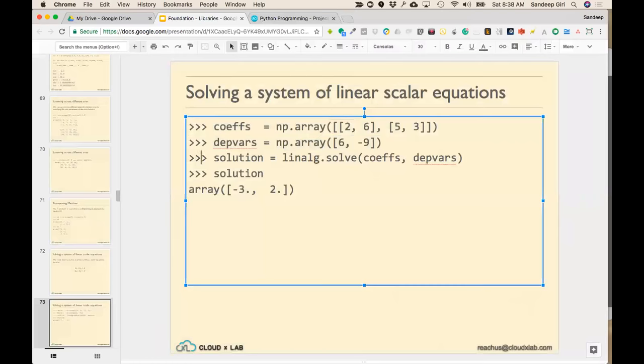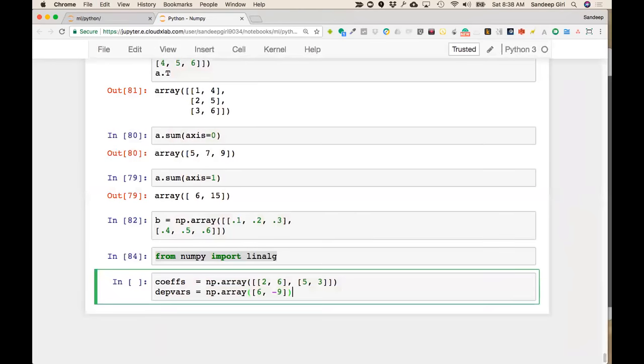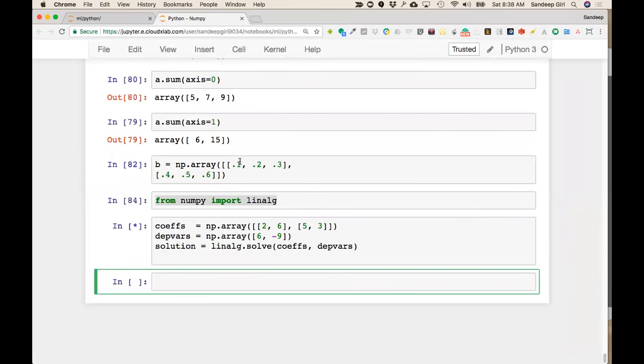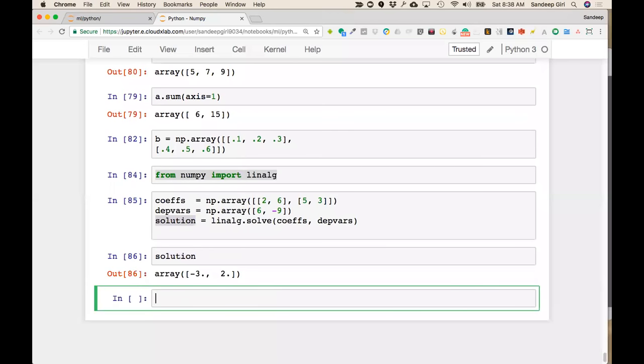I hope this is clear to you. So when you do that, it is going to solve this. All right.